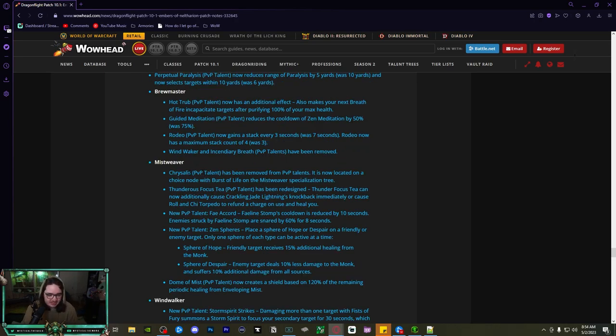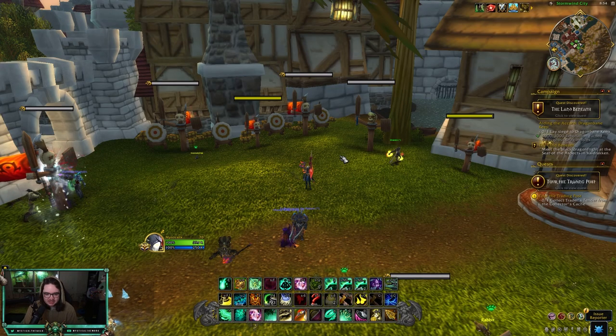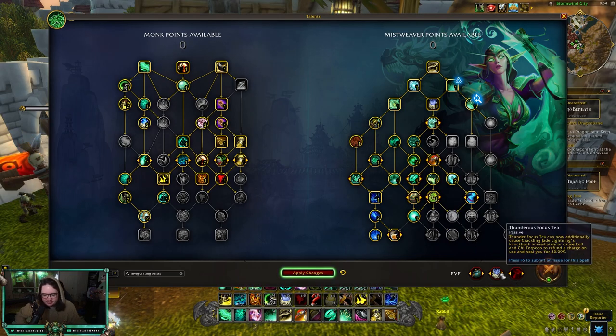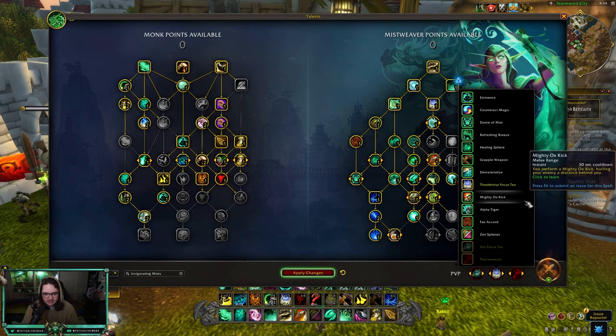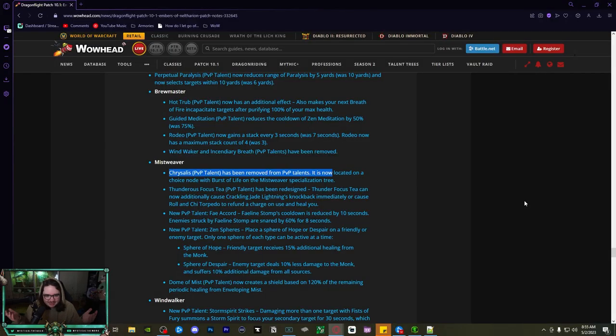So Chrysalis, again, I spoke about earlier, it's been removed, which is good. This is actually a buff for us. It's been moved to the Mistweaver tree. And now we just have another slot for PvP talent, which is great because we pick that every single game.